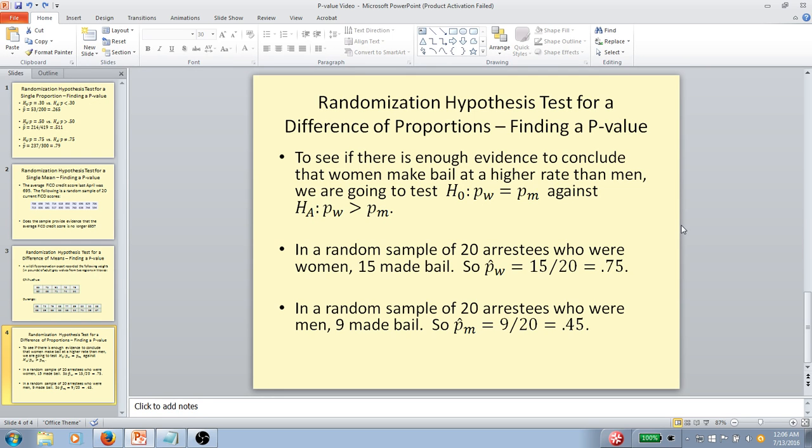So what we're supposed to be looking for here is to see if women make bail at a higher rate than men. So this is going to be a one-sided alternative, right? Because yes, we're looking for a difference, but we're looking for a difference in a specific direction, a higher rate for women. That's a specific direction, so it should be a one-sided alternative. So it's going to be set up like this. Okay, so what we have for women is 15 making bail out of a random sample of 20.